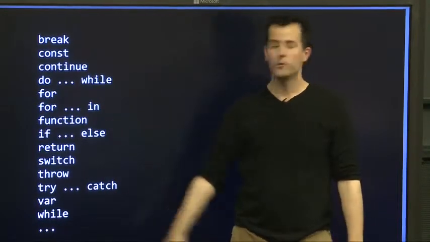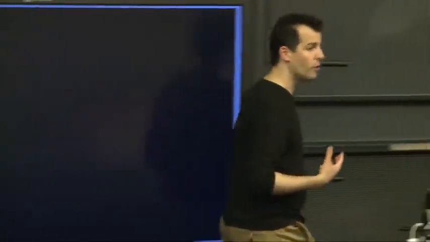Var lets you declare a variable, and while just starts a loop. And there's a few other things, but the rapidity with which we just went through that is just to suggest that JavaScript, even if new to you, is probably pretty familiar based on most any other language you've used.